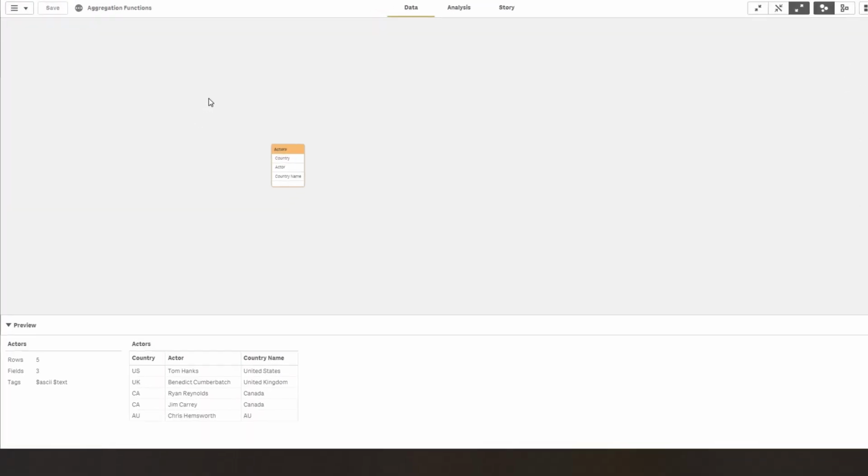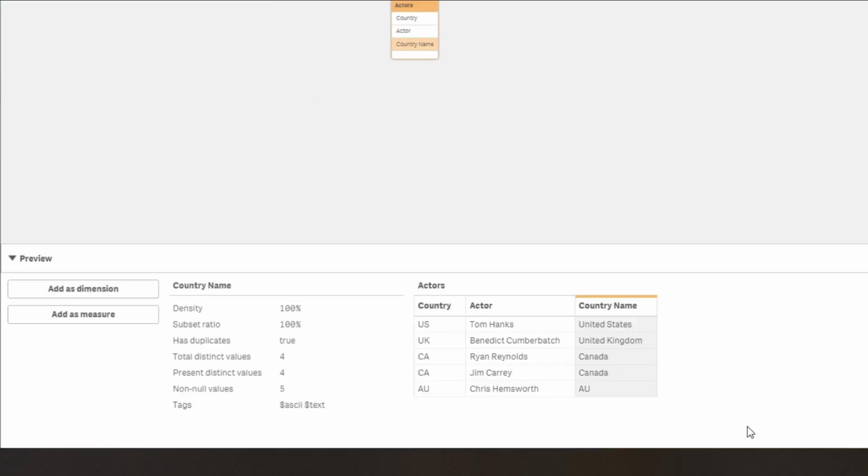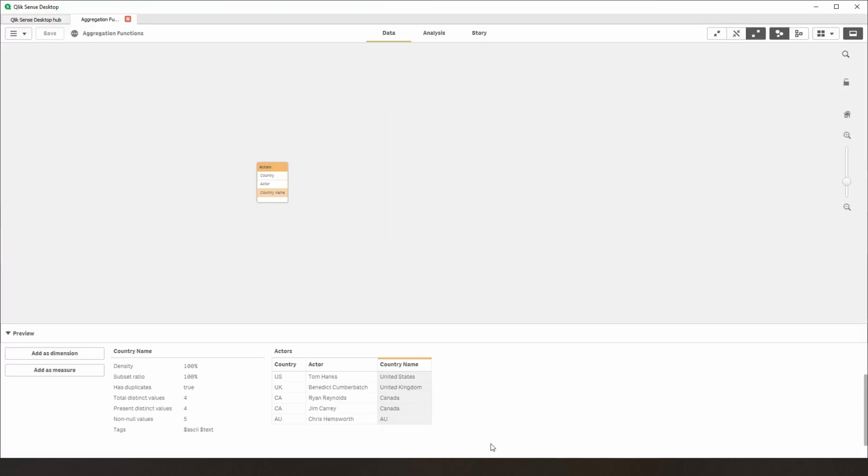Open Data Model Viewer. As you can see, the ApplyMap function loads the country names for all the codes in our mapping table. For Australia, it maps the value as is since no match was found. Also, if you've noticed, the mapping table does not form part of our data model.